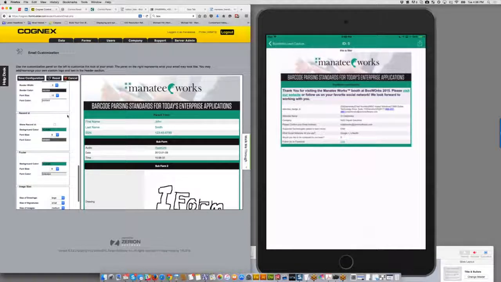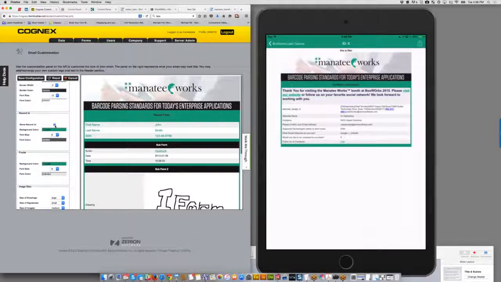Record ID is another one. I'm not showing record ID because this is a marketing email. The record ID exists, but if I put this in here, it's going to show the record ID. And one trick, if you don't want to show the parent form, you can make this text be the exact same color as your background color if you want to hide it.